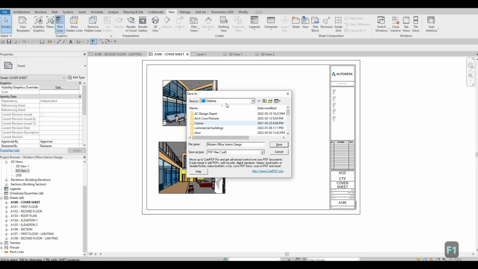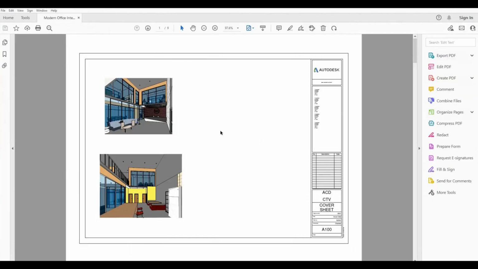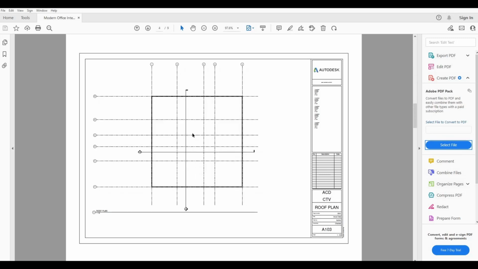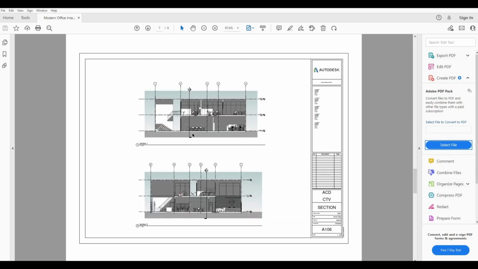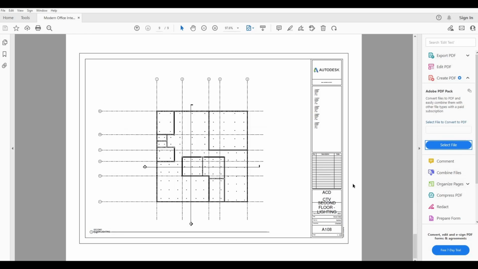So you just need to select the location that you want, click save, and then we could view what we did. So we have cover sheet, first floor, second floor, roof plan, and then we have elevation 1, 2, section, first floor lighting, second floor lighting.